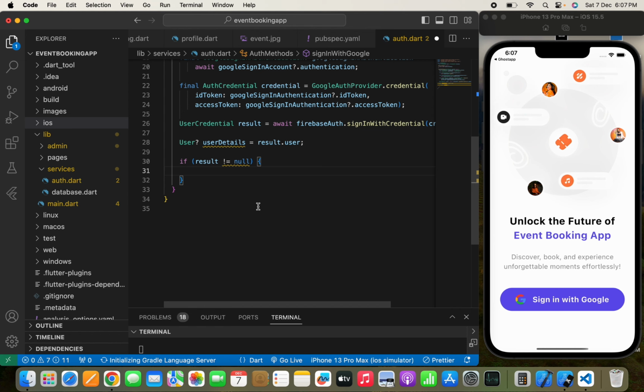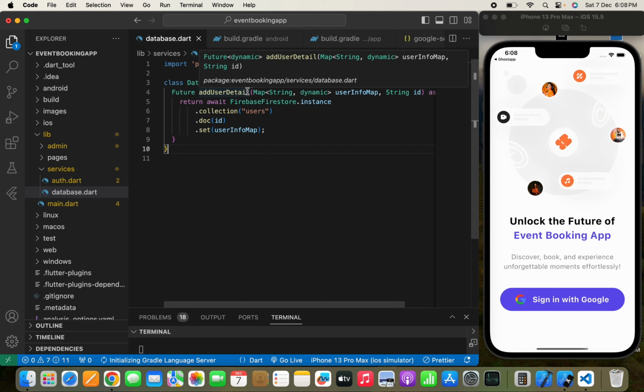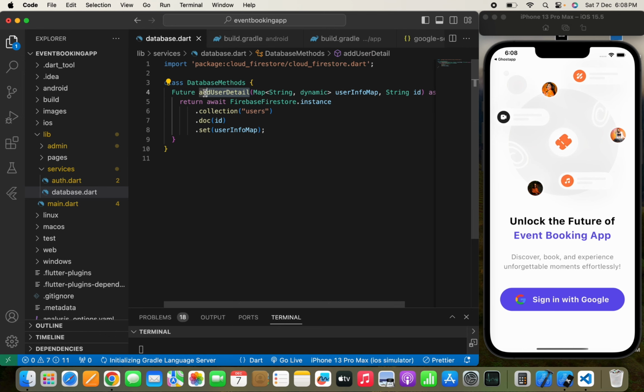Now we'll move to the services folder and create one more file, which is database.dart. In this database.dart, we need to write a class, database methods, and here I'm going to use a function named add user detail. Now here I'm going to create a map. You will think, what is a map? A map is a combination of key and value pairs. So our key is a string and the value is dynamic. The key will be in the form of a string, and in the dynamic you can pass anything, like a string, integer, number, or anything.